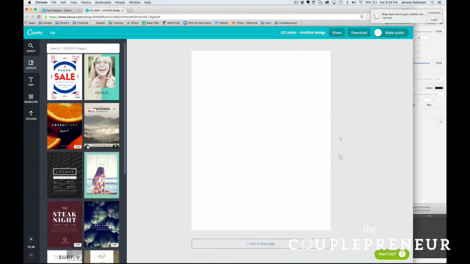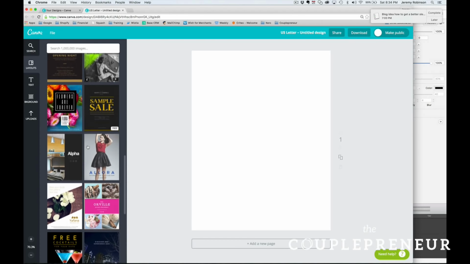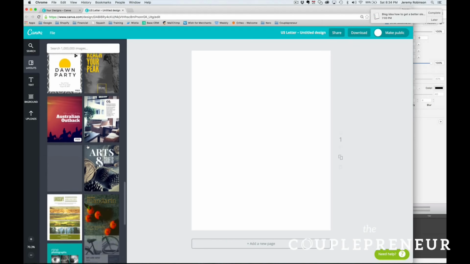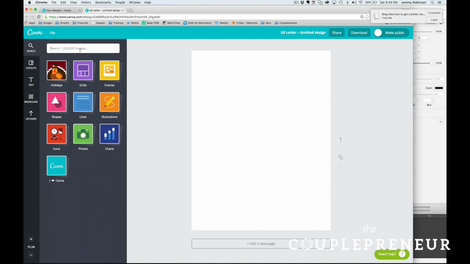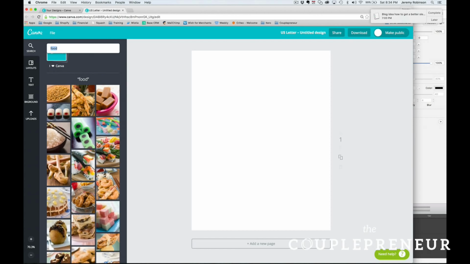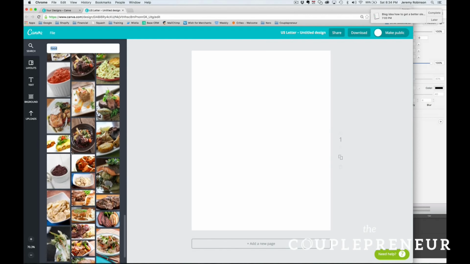And you'll see down the left here, we have a bunch of layouts to choose from. So there's photos in the layouts as demonstrations. You can use that photo, but actually Canva has a huge library of photos you can choose from. So let's say, for instance, I was looking for food photos. You'll get a huge number of elements you can choose from.